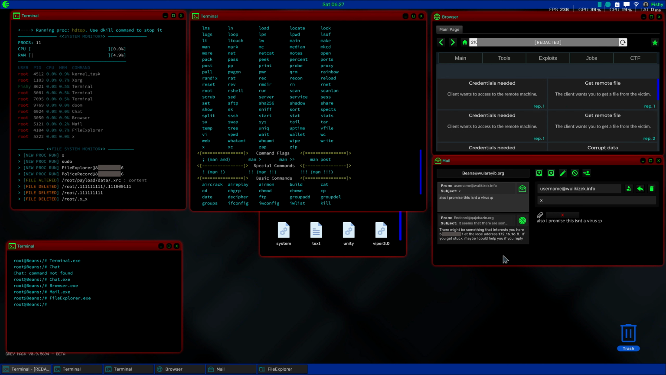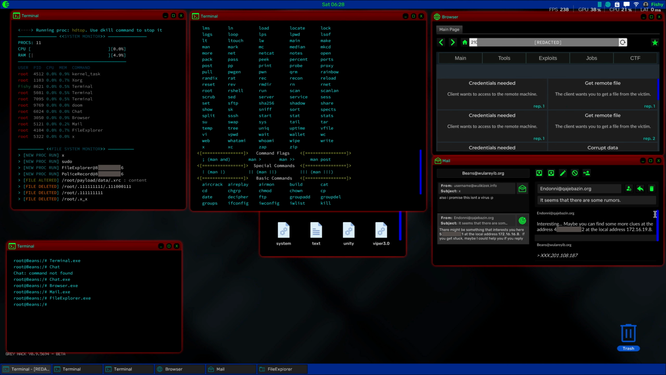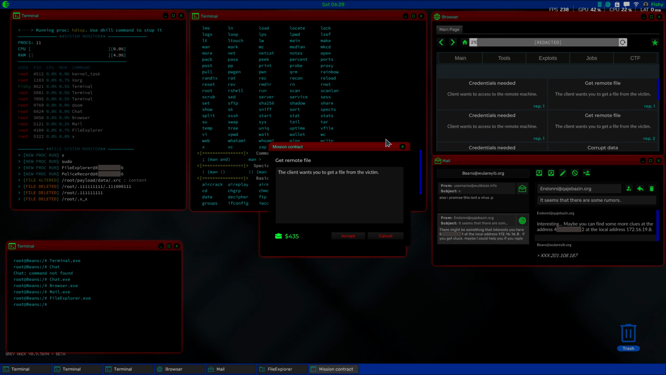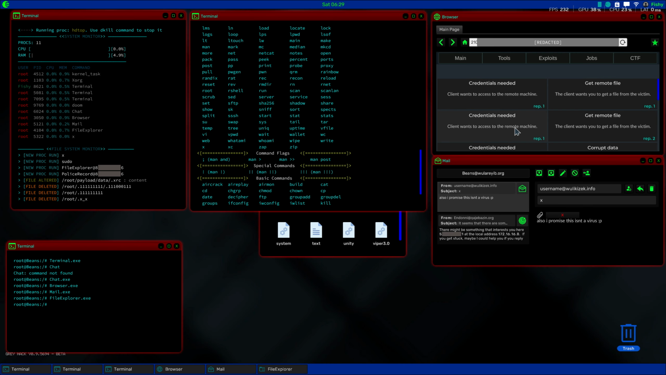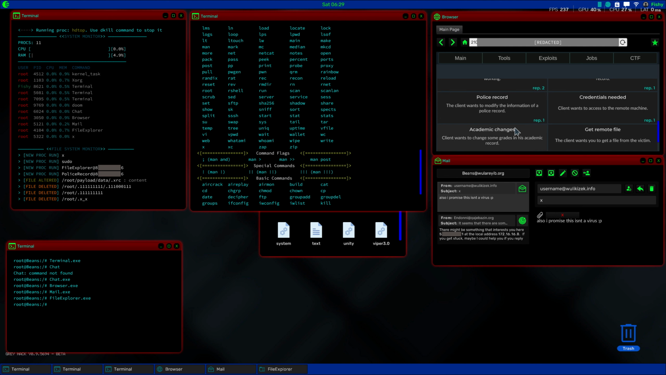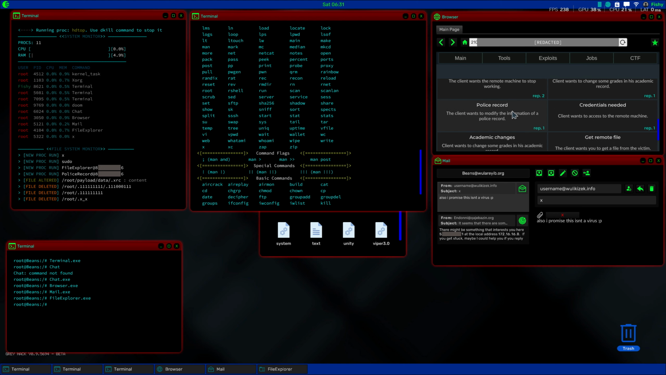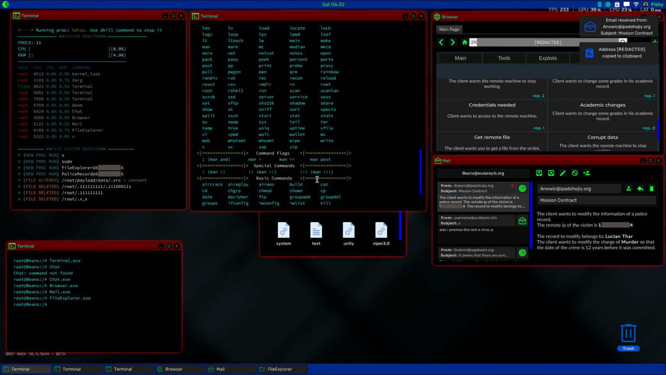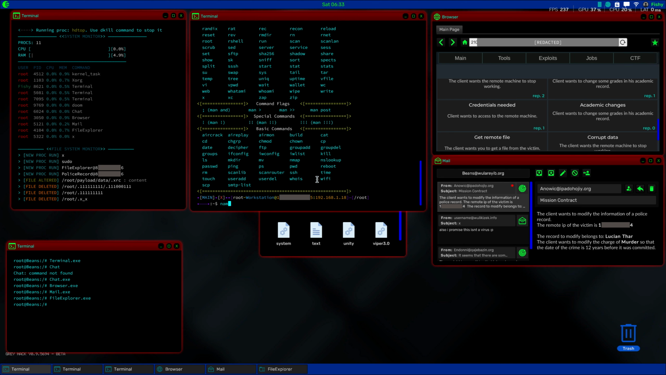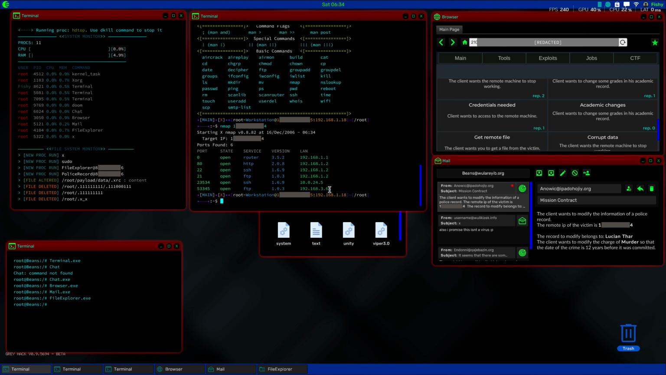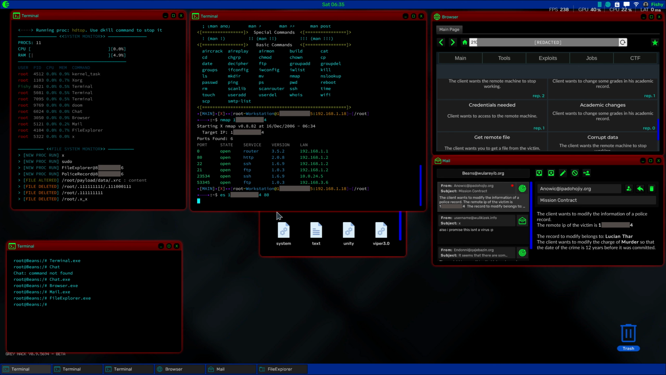Let's see here. Okay. Let's try a fuck. What do we do? What do we do? I'm gonna try something a little more challenging. Let's just do another police record. So, nmap again. I don't think we need the scan. I think we just need the exploit scan. Exploit scan for 80.